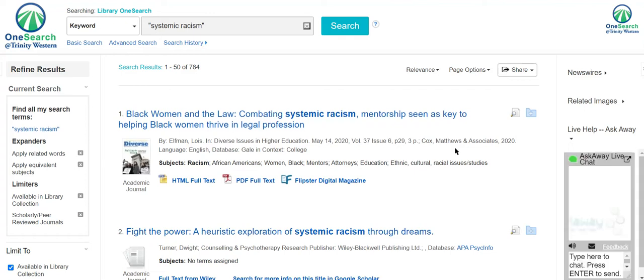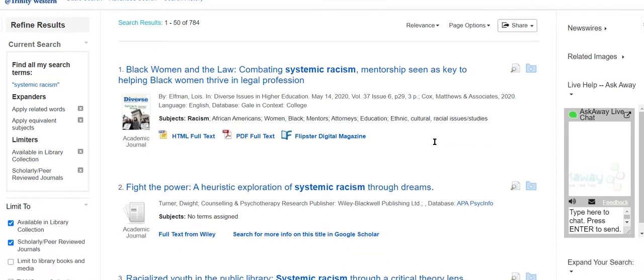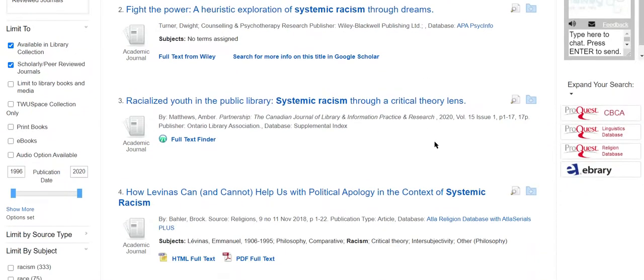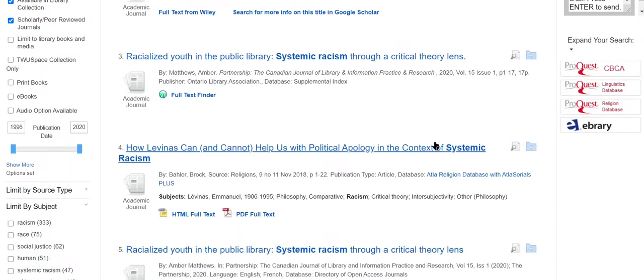Scholarly peer-reviewed means that the manuscript for the article was originally reviewed by other scholars, checked out, perhaps revisions were asked for before it finally found its final form. And that means that these are going to be good quality, high scholarship kinds of articles. Now, we still have 784. That's a lot to deal with. So let's see if we can limit a little bit more.